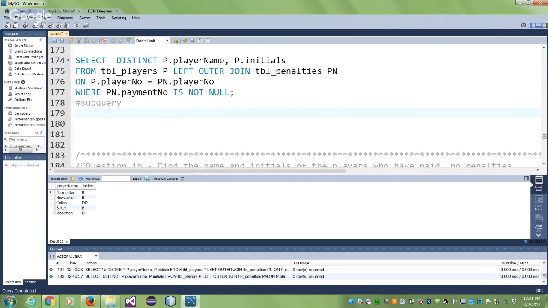Okay, now the subquery. Now, people who have made a penalty. That's not a tough one in a subquery. First, find out who has made a penalty, and then find out their names. That's all you have to do. So first find out who has a penalty. Where is that information coming from? That information is coming from the penalties table. So select what from the penalties table? Player number.